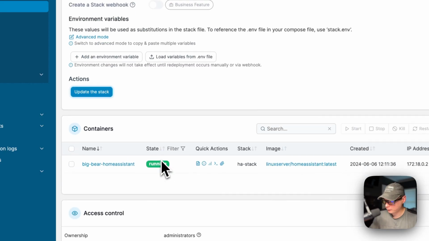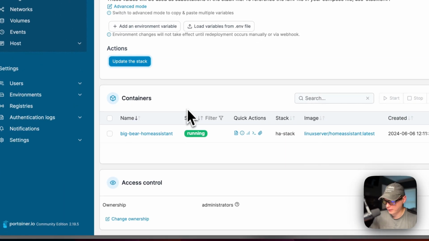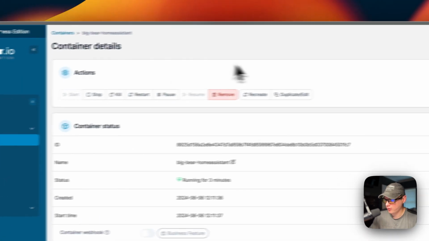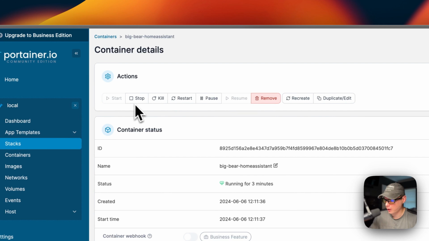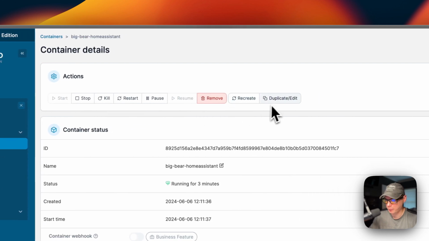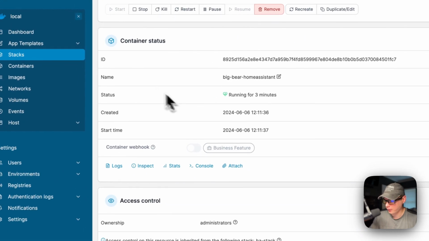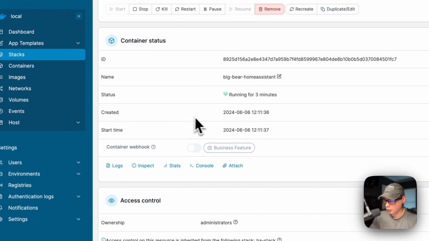So now you'll see the containers in the stack. We have one container in the stack and we can go into it. We can see actions up here for the container. So start, stop, kill, restart, pause, resume, remove, recreate, duplicate. So that's edit. And then you can see the status down here. So ID, the name, the status, it's been up for 3 minutes. And then created, start time, logs, inspect, stats, console, and then attach.